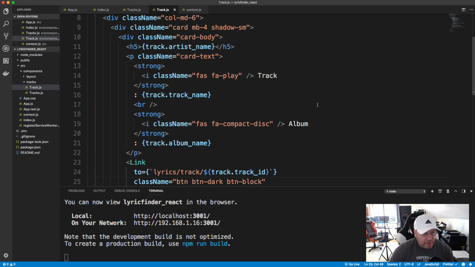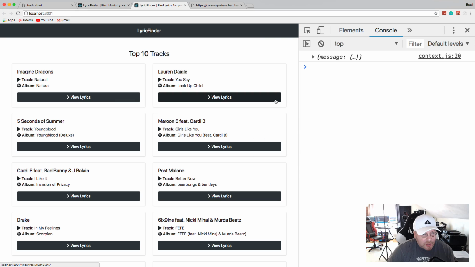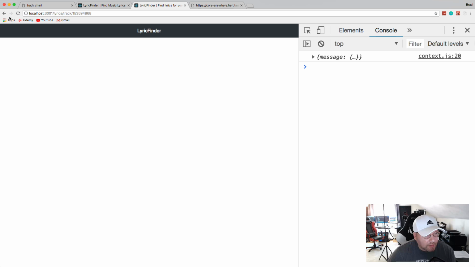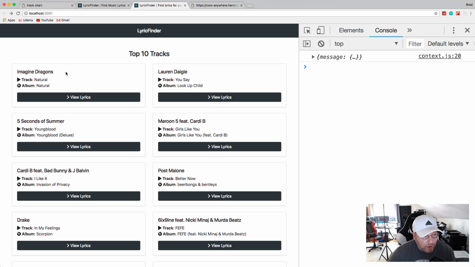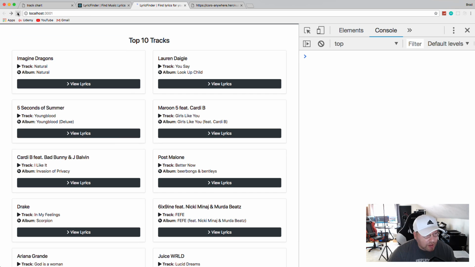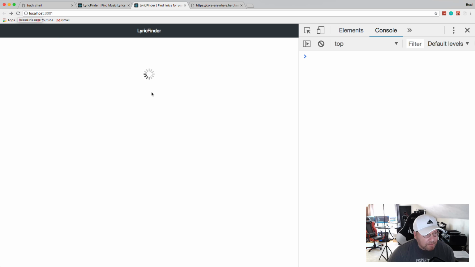Save it. My Prettier extension just prettifies things up. And there we go. So we have our top 10 tracks, with our little icons. It gives us the artist name, the track name, and the album name. View Lyrics isn't going to show anything because we haven't created that route or component yet. But this is working. If I reload, we get our spinner. Once it gets the response, sometimes it takes longer than others. It also depends on your network.